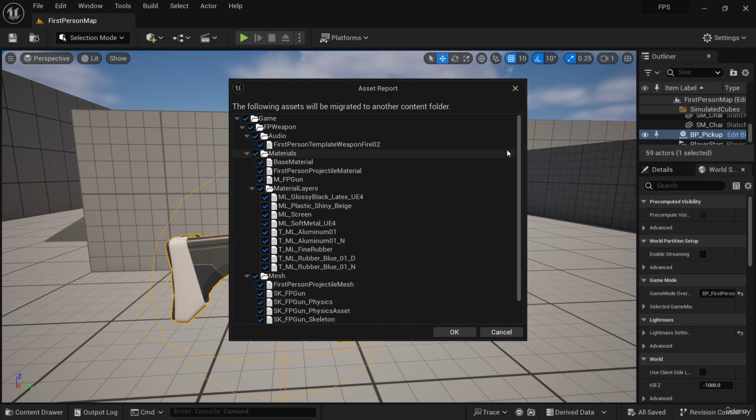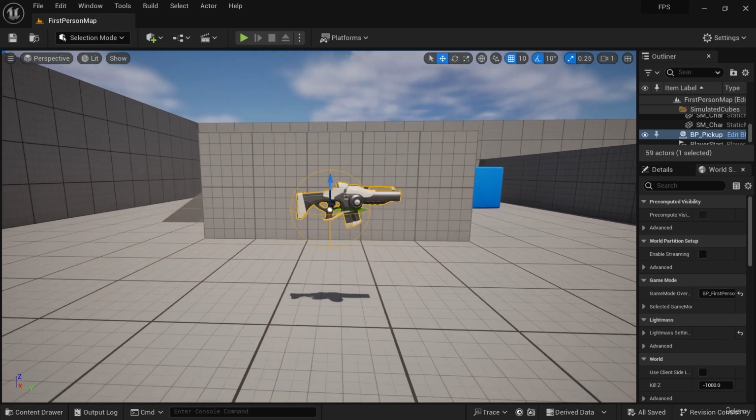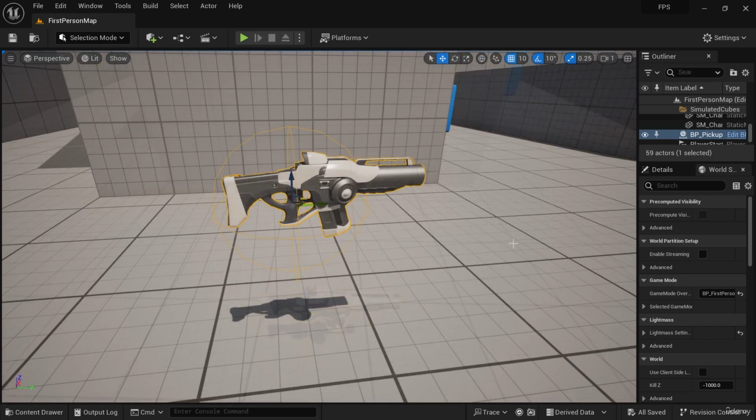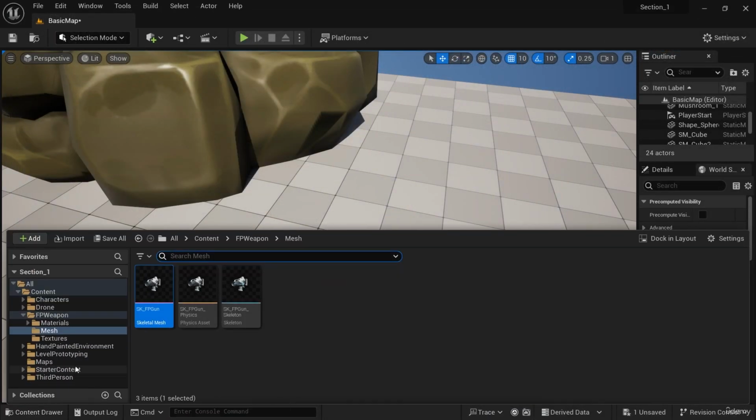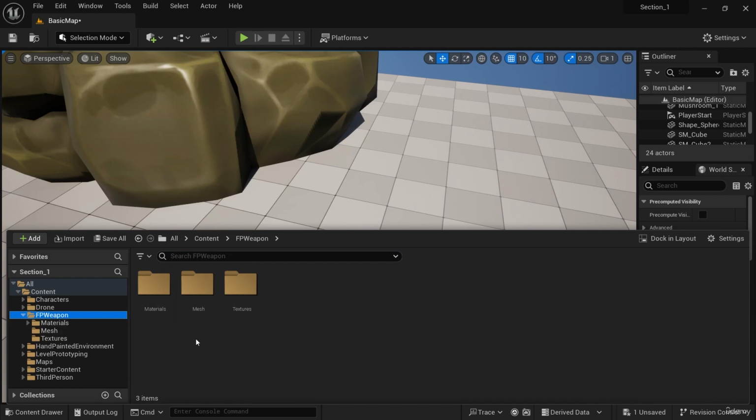So now you know how to migrate assets from one project to another, and that's a very useful skill to have, as you may download something from the marketplace that is an entire project, and you may want to migrate only specific items from that project into your project. Now, we saw that a new folder was created, in this case, FP Weapon. You could go and rename this now or create another folder and move things into it. So you don't have to stick to that folder structure, but you do have to keep in mind that you can only migrate to a content folder in a project.